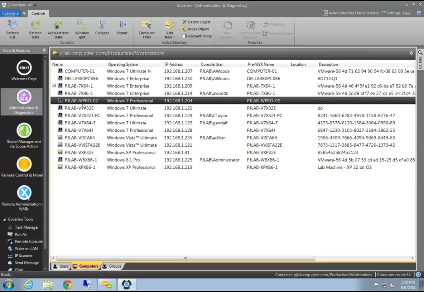Now, if you wanted to do it on a larger scale of machines, let's say on an OU specifically or an IP subnet range and so on, or if you wanted to do it to an AD group, but you want Goverlan to go to each machine there, then you would have to do something called a scope action. And that's the configuration management piece. And that's what we're going to be going over tomorrow. So if you want to see that, I suggest you come tomorrow at 3 p.m. Eastern to see that feature. That can actually be done through our global management via scope actions.